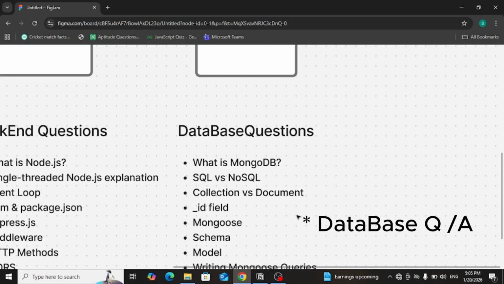Now let's move on to database questions. So first is, what is MongoDB? So you can explain like MongoDB is a NoSQL database that stores data in flexible JSON-like documents instead of tables. Now next, a question you will almost certainly get, that is SQL versus NoSQL. So you can explain like SQL databases are structured, table based and enforce schemas, whereas NoSQL databases like MongoDB are flexible, document based and schemaless. So be ready to explain the difference quickly.